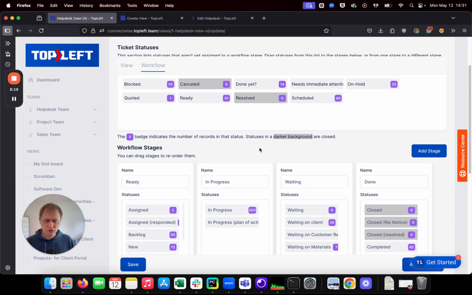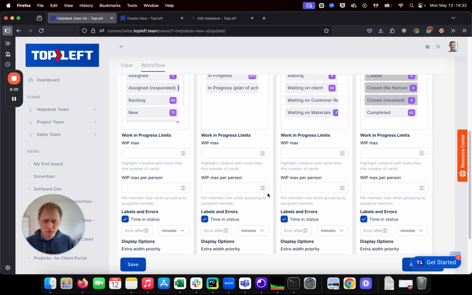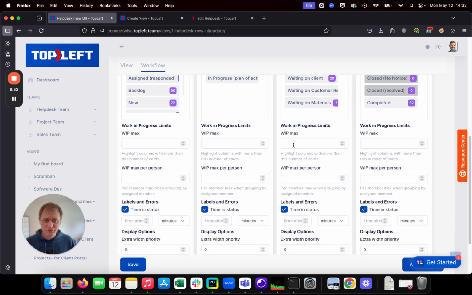So it gives you a little clue there, because it's not always obvious which ones are closed statuses. And the weighting, these you can drag statuses between the columns just like you could before. We also offer work in progress limits. It's a little different than before. We don't have any minimums, work in progress minimums. Those are very rarely used.